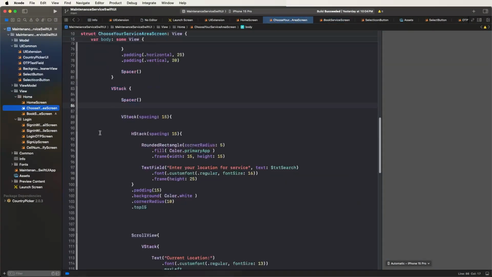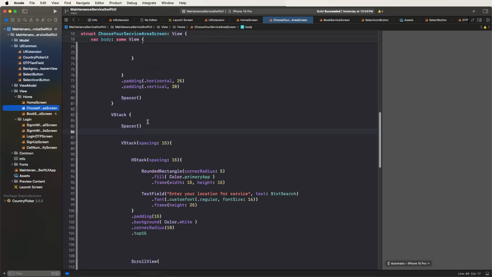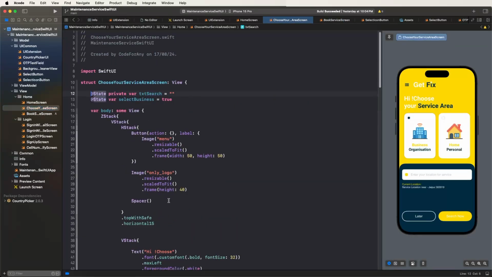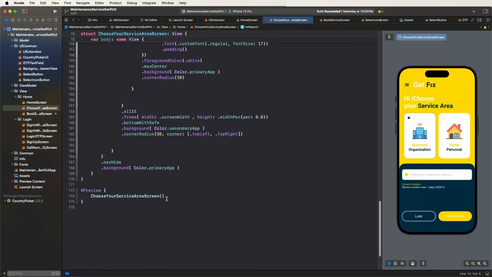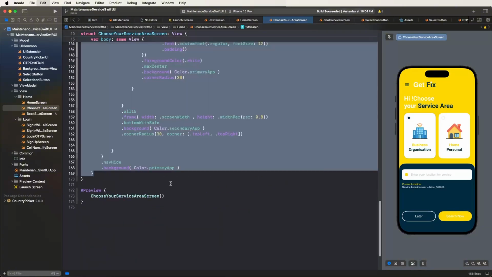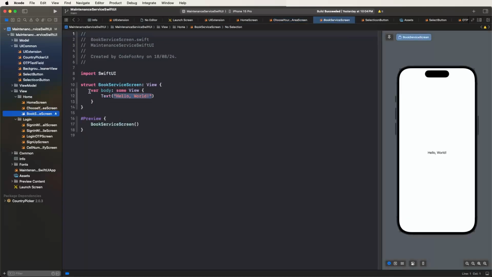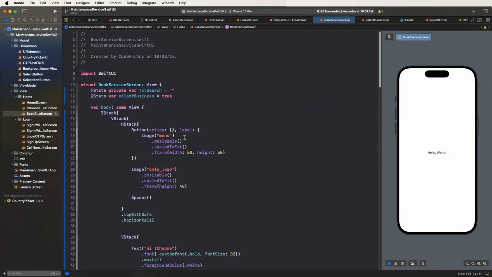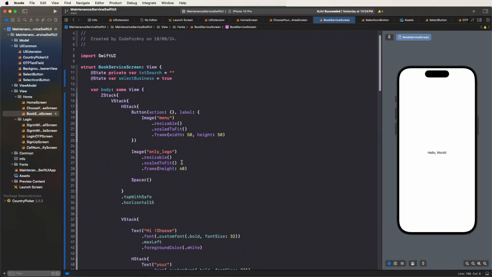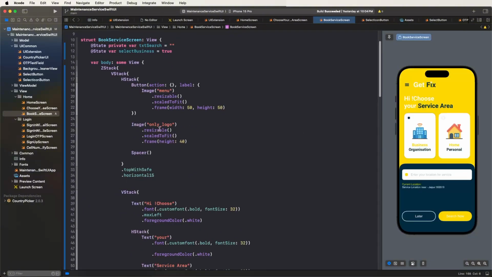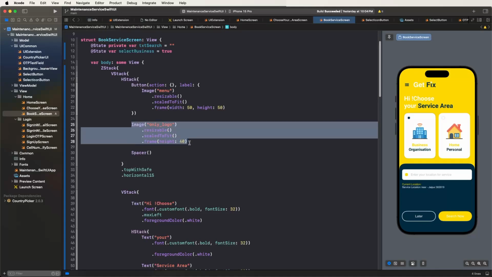First of all, we need to copy the choose your service area screens. You need to copy it here, paste it inside, and reuse it. Paste here and we need to show the UI. First of all, we need to change these titles. We need to set the text value.